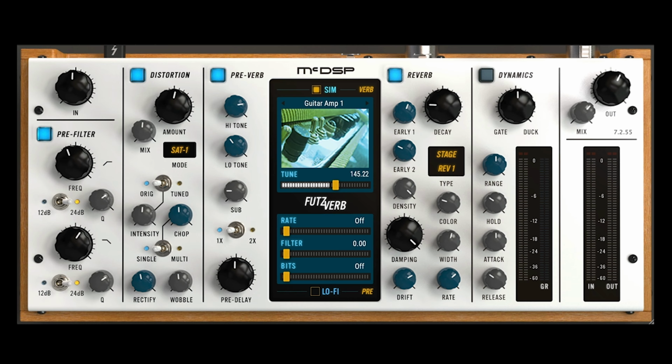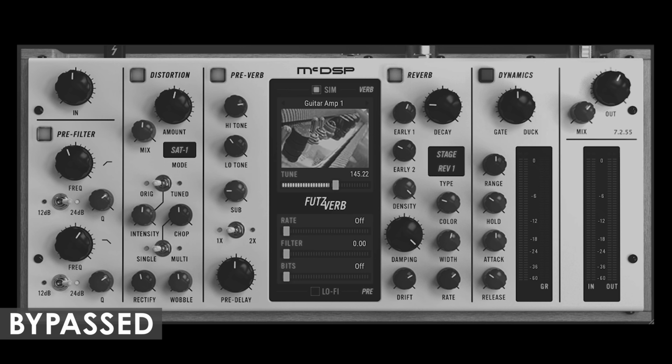Last up are some more sounds that we've completely transformed with FutzVerb. Let's play them all back to back.